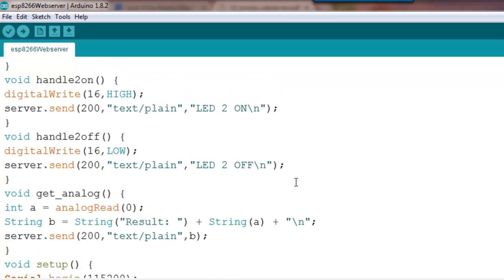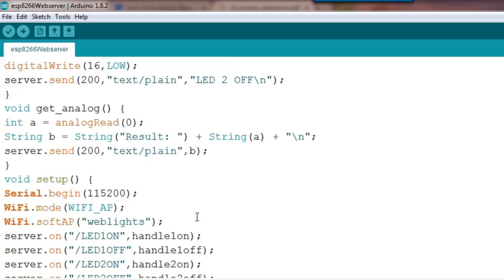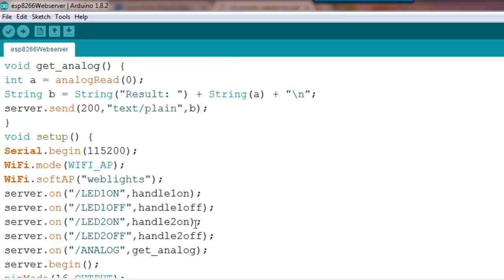Handles 2 on and off, same thing. We're going to turn the other LED on and off and tell the user. For get analog, we're simply going to read the ADC port, which is port 0. It's going to give us random numbers, and we're going to take that random number and send it to the web browser. Tell the client what the ADC port is looking at right now. Okay, so those are our functions.